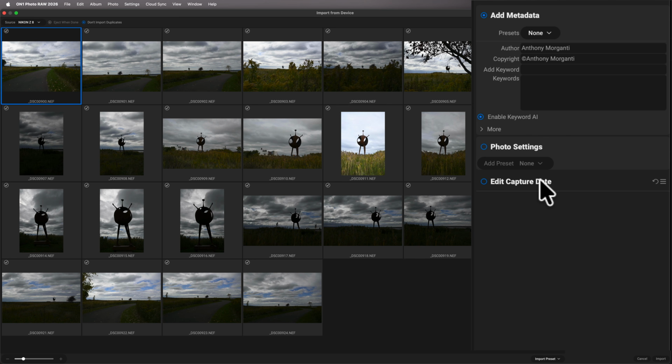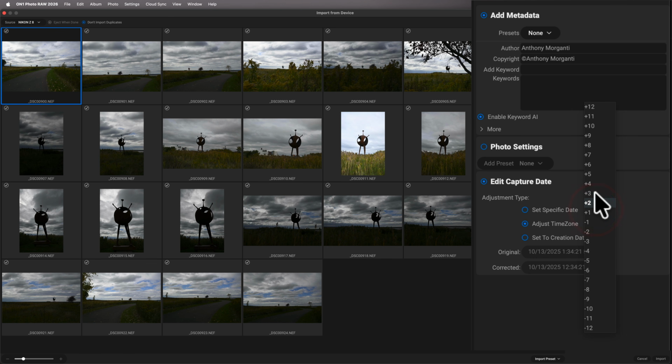Also, you could edit the capture date. This comes in handy if you have the date and time incorrect in your camera, or maybe you live in one time zone, traveled to a different time zone and took photos, and forgot to switch your camera to that new time zone. Well, you could fix it all here. Just hit this on. You could change it to a specific date and time. You could adjust it by time zone. So let's say I live in California, which is the Pacific time zone, and I traveled to Buffalo and took these images, but I forgot to change the time in my camera. I would go to adjust time zone plus 3 hours.